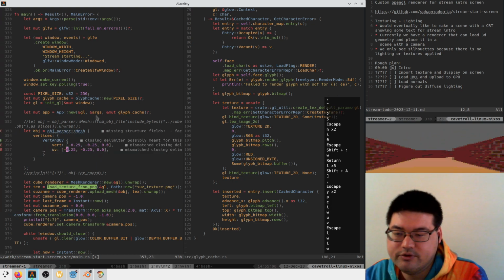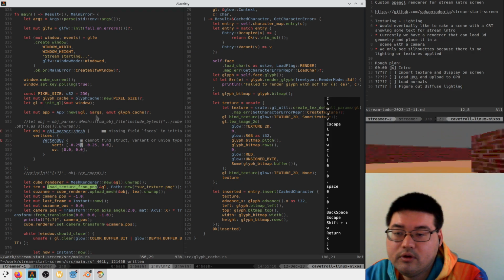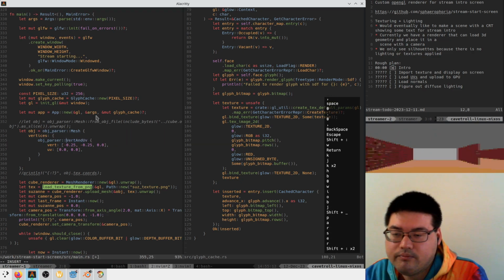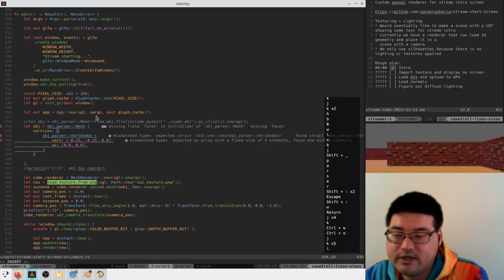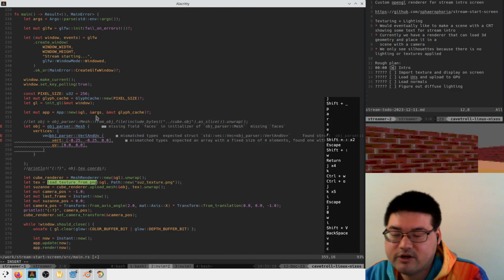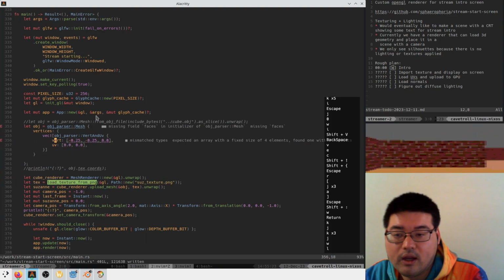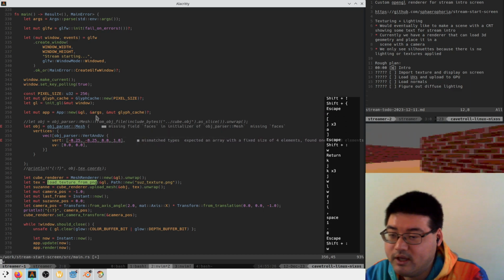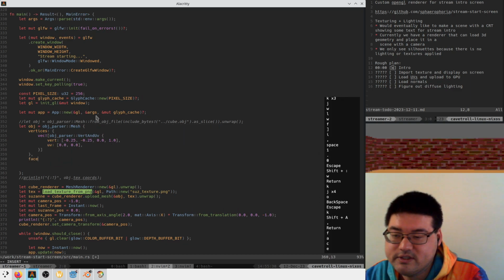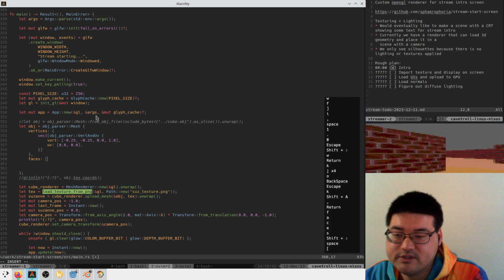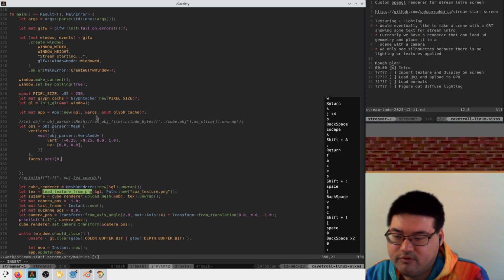His UV is going to be 0.0, 0.0. I think that's reasonable. This guy needs to be a vector of these. And this guy needs a little 1.0 at the end. And he needs faces. And my faces are going to be a vector of the first 3 vertices.